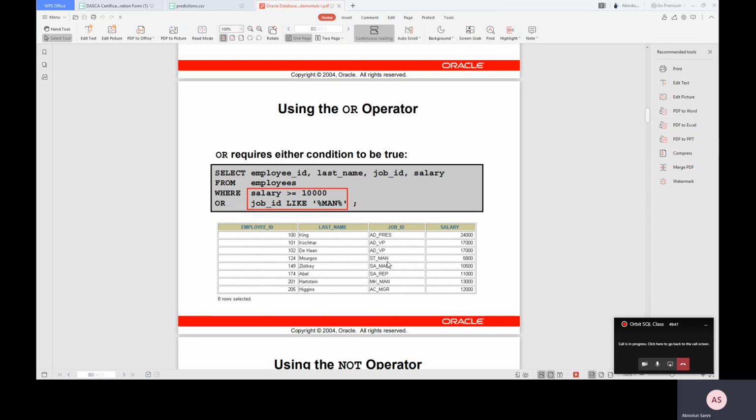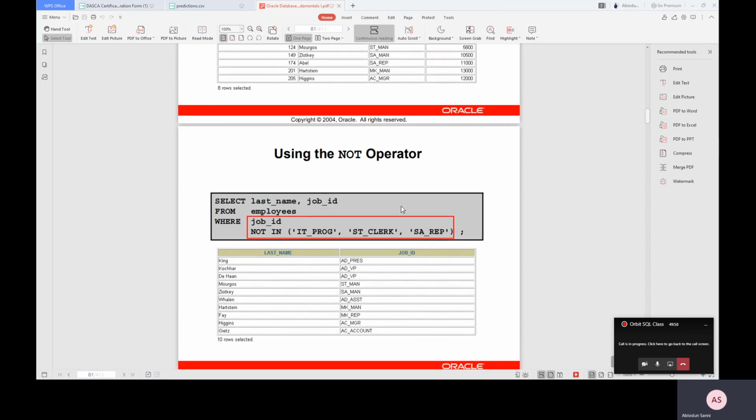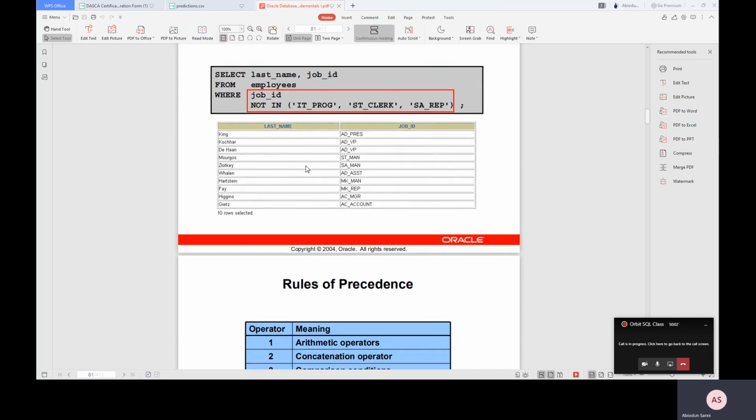So let's go to the man. This one satisfies the second condition, but does not satisfy the first condition. But it was returned because at least one of the conditions was met. Now the NOT operator, I think I've used that earlier, first, instead of NOT IN, to explain that.